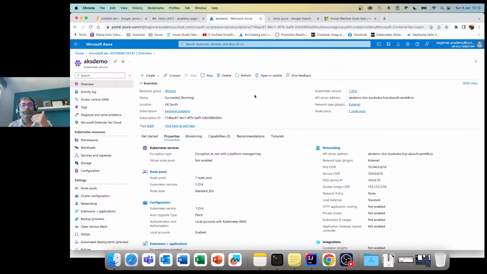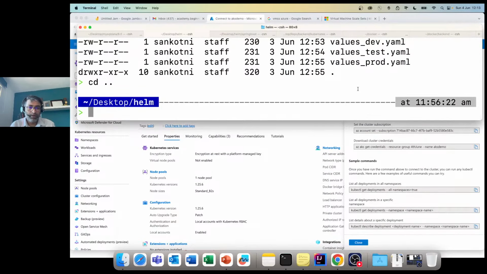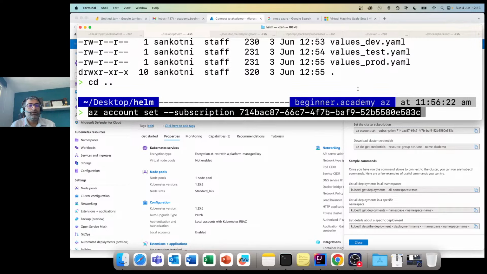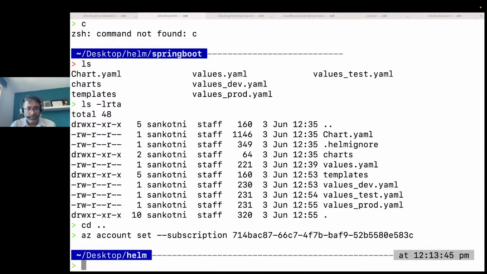In order to connect to this particular AKS cluster, click on connect over here and select this bit. Copy this command and run it in your terminal. If you are using Git Bash, then use Git Bash. The prerequisite for this is that you should have the Azure CLI installed on your laptop. That is again a prerequisite, and az login you should have done.